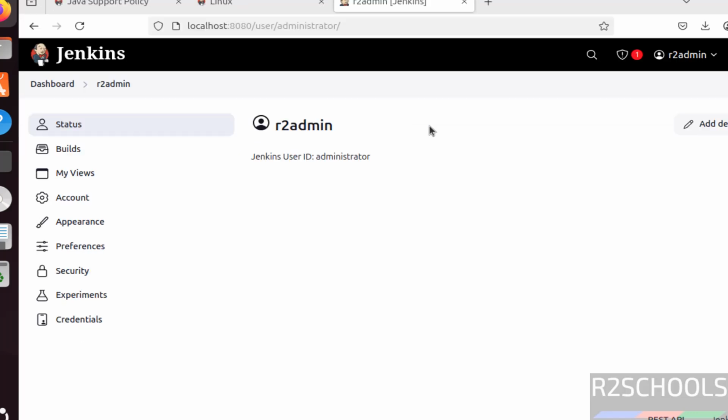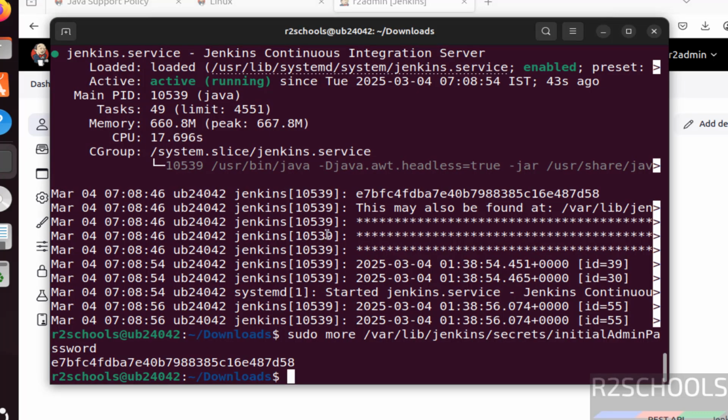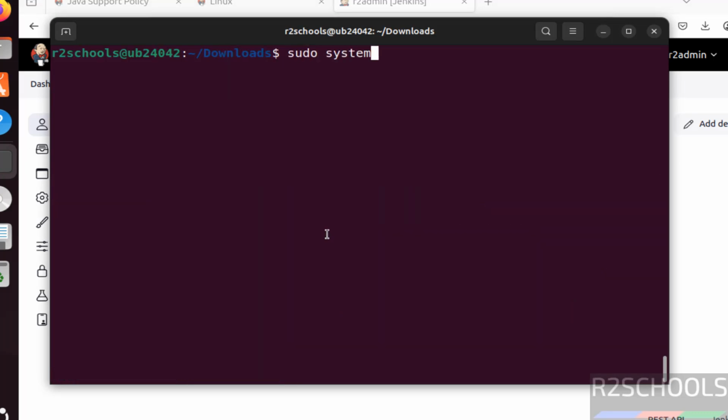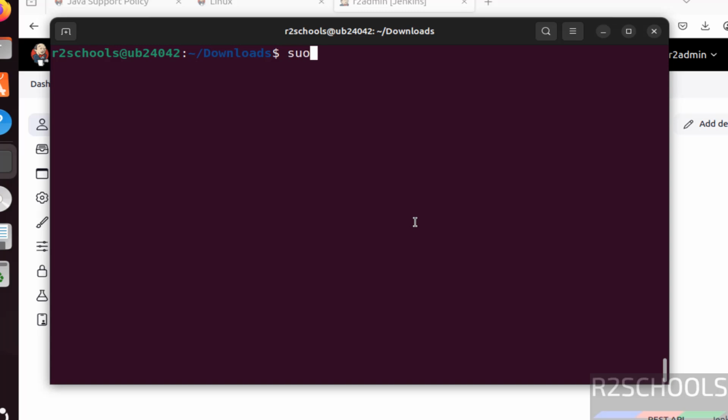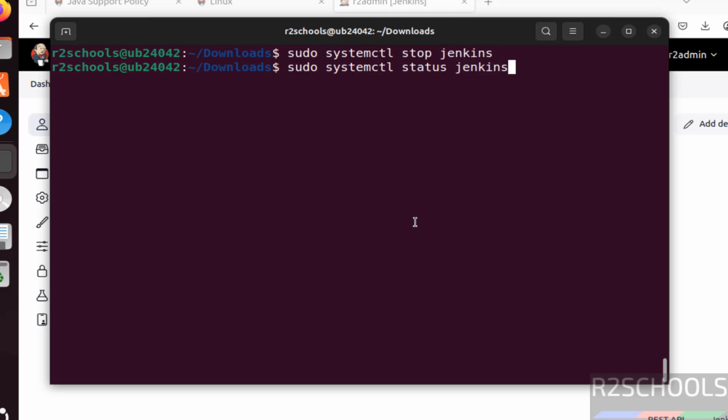Now we will see how to stop, start and restart the Jenkins service on Ubuntu operating systems. Go to terminal, Ctrl L, sudo systemctl status Jenkins. See, Jenkins is running, and also notice here the initial password is gone. We took it. Now stop it, sudo systemctl stop Jenkins. Hit enter. Now verify the status again.